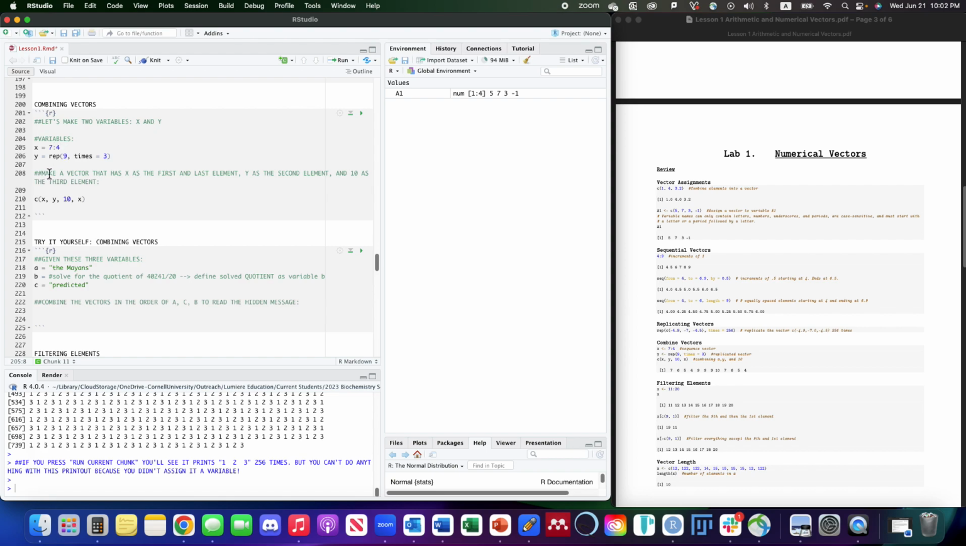So you can combine a vector into another vector, and this is why we assigned it to an object, so we can easily do that. Otherwise we would have to put the function in each one of these things, and it actually doesn't allow that. So say we want a vector that has x as the first element, y as the second element, 10 as the third element, and x as the last element. So you would simply put c(x, y, 10, x).